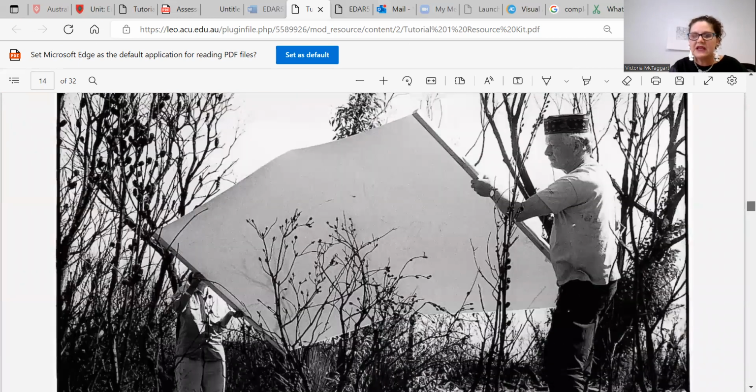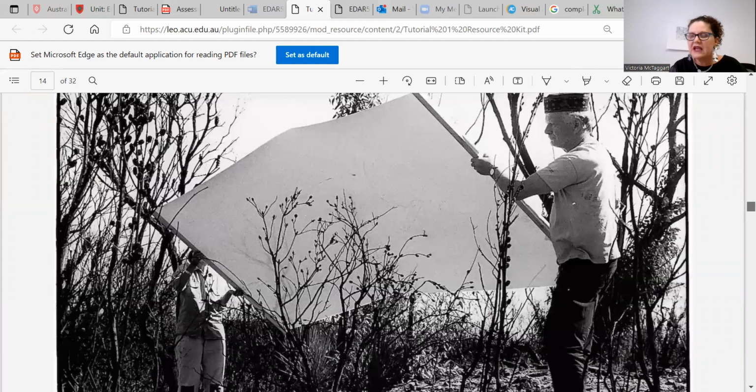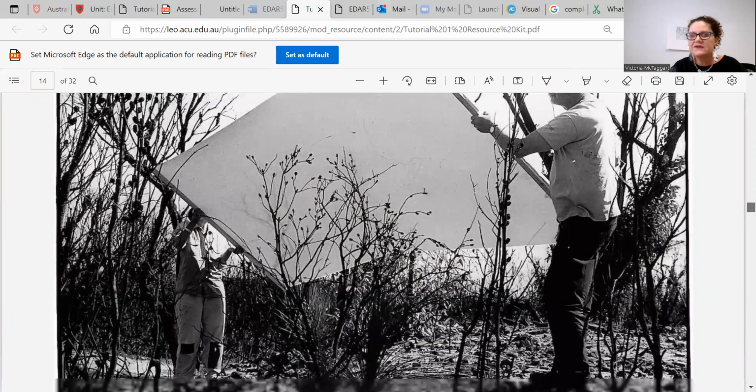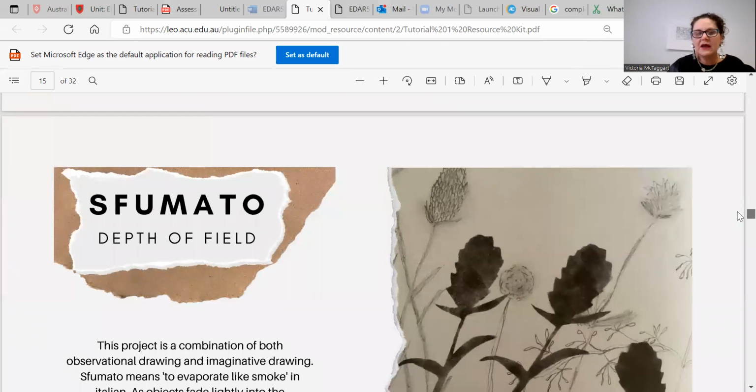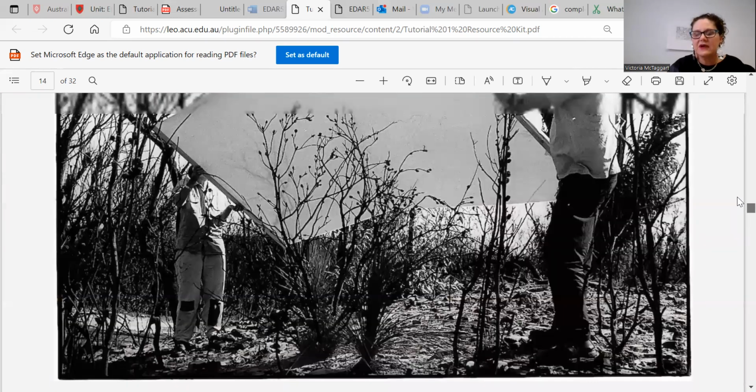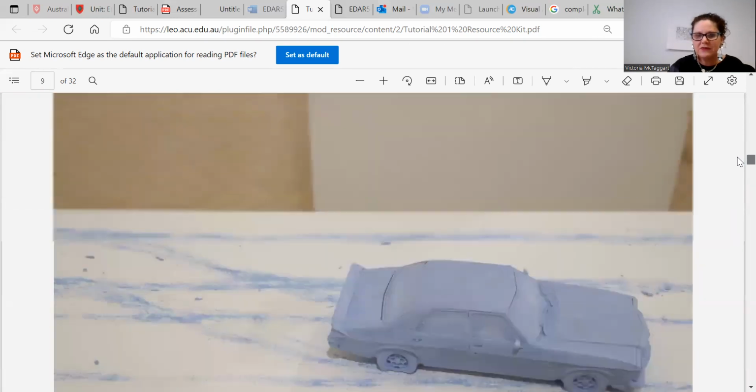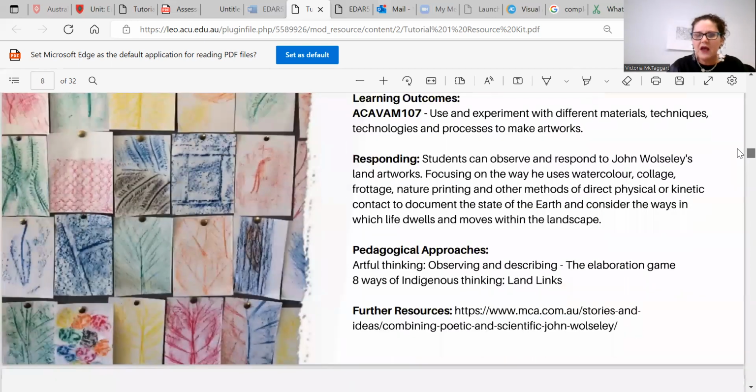So he actually does a lot of frottage, and he actually does a lot of sfumato, depth of field exploration. Sorry about that. I'm getting a bit tongue-tied there.